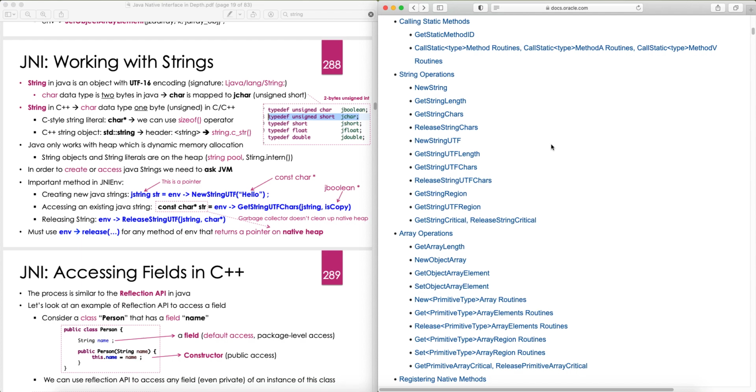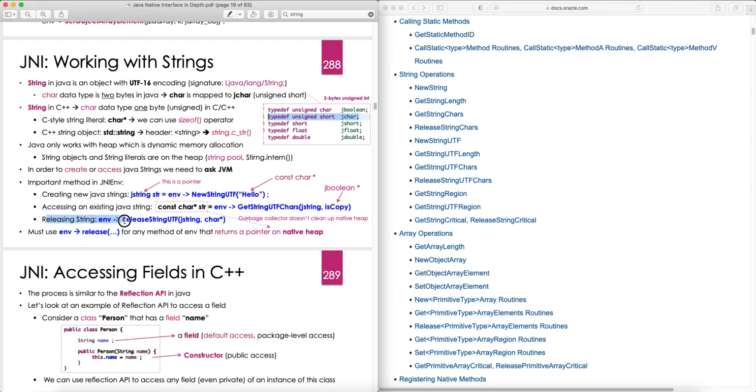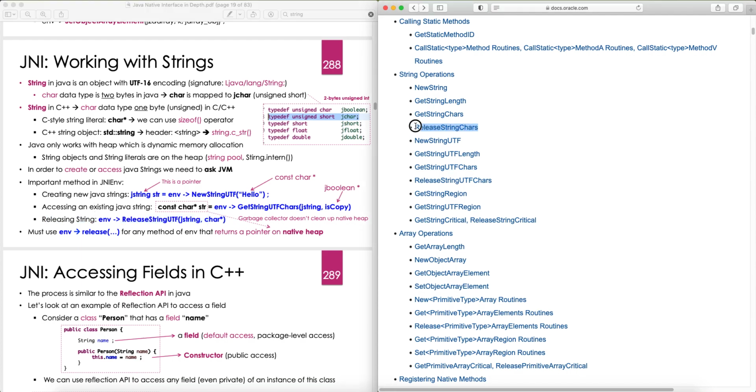But it's a copy, so it's created on the heap, and when we are done with it, we have to tell the JVM to delete it, right? Because any heap allocation must be deleted. So release the string, and then either release a string chars or release a string UTF chars. All right.